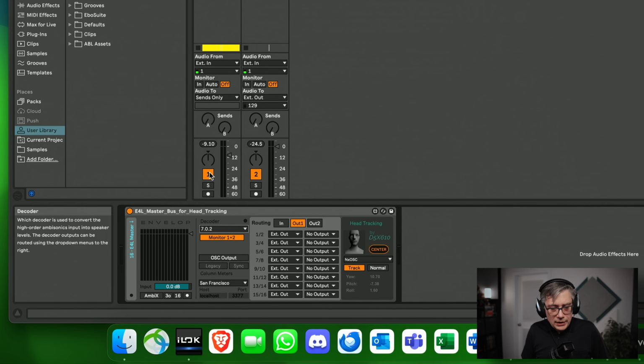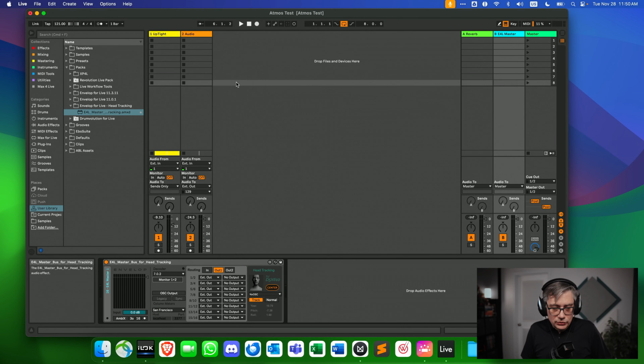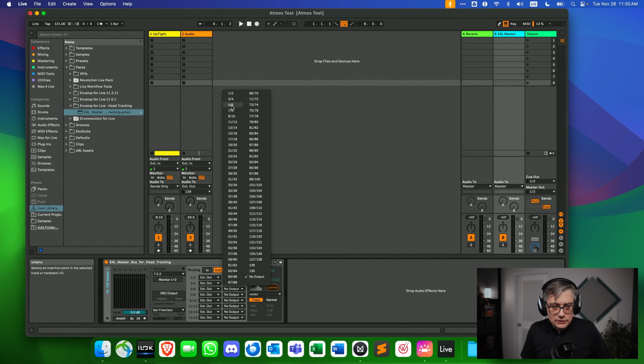Let's just switch that to 7.0.2. Then we're going to turn off the monitoring, because we don't want anything coming out of the master bus device and being added to our output. We want these channels sent directly into the Dolby Atmos renderer. So we're going to send that to channels 1, 2, 3, 4, 5, 6, 7, 8, and 9, 10.